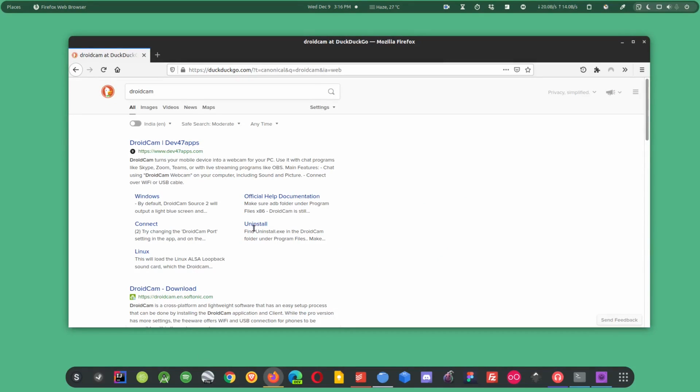So for that we are going to use Droidcam. So simply open up the web browser and search for Droidcam. You should see a result by dev47apps.com. Simply click on it and it should open up the website.